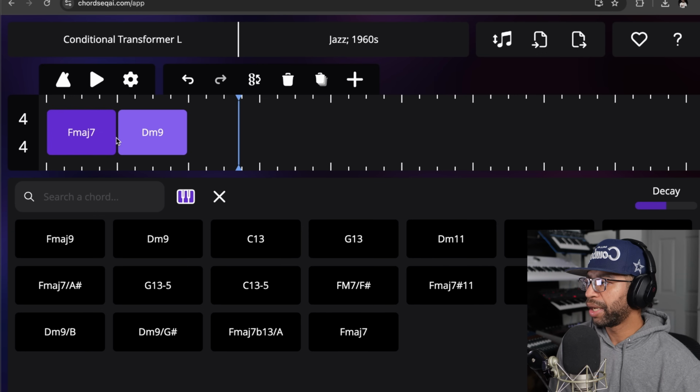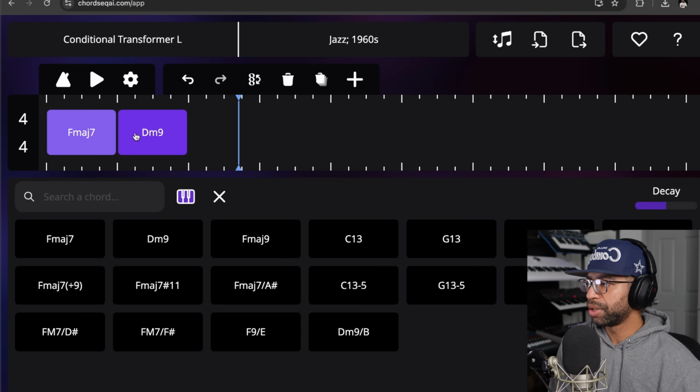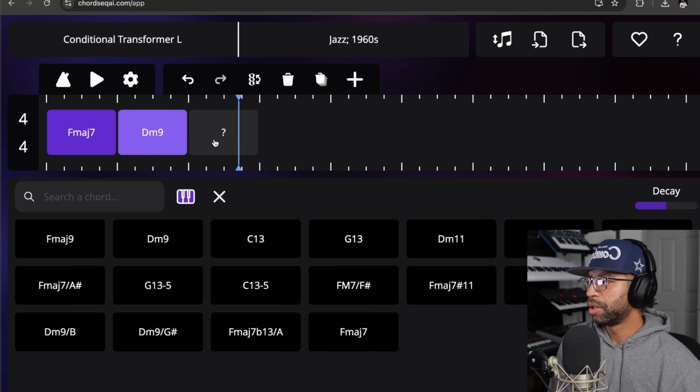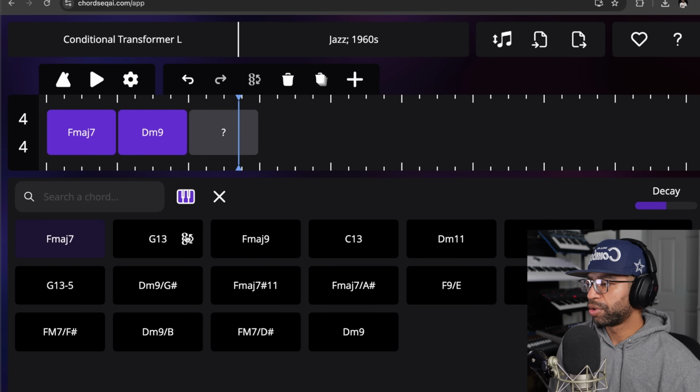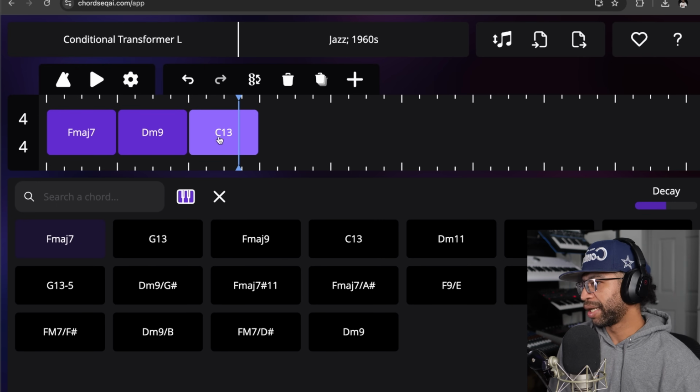So let's come back to this one. Let's add one more. Boom. Let's go ahead and add the C13. Ooh, that's a little aggressive. I'd probably have to stretch that out, but I guess they're jazz chords.